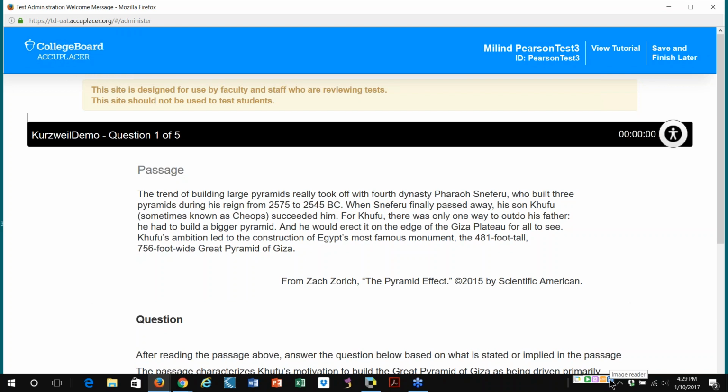So I'll just demonstrate how this works. I'm going to click once on the Image Reader icon, and when I bring my mouse up, you'll notice that there is a crosshairs here. I can use this crosshairs to draw a box around the text that I want to have read back. So I'll do that. I'm going to click and drag a box around this text. Now when I let up on my mouse, this text will appear in its own window and be read back automatically.